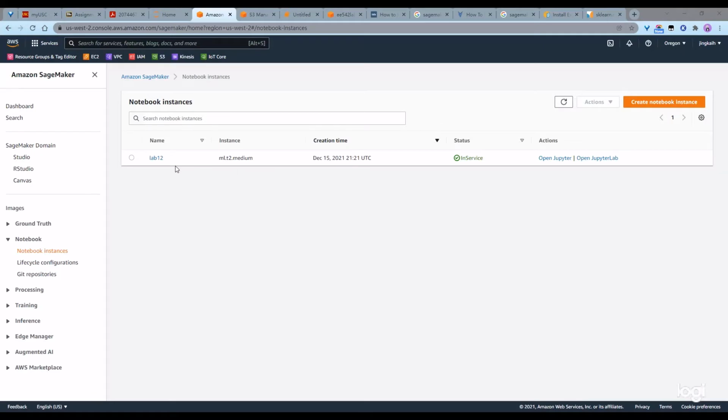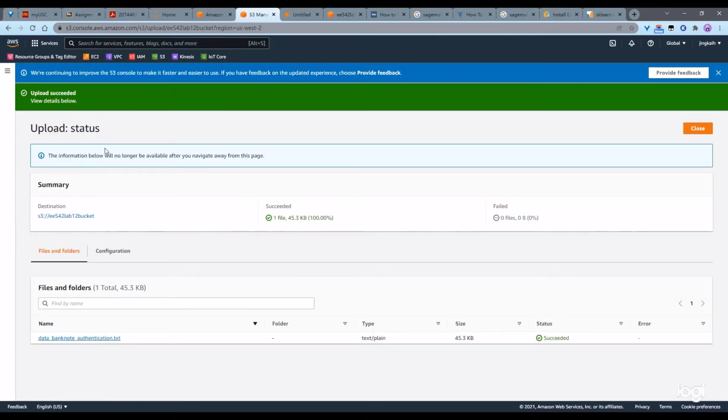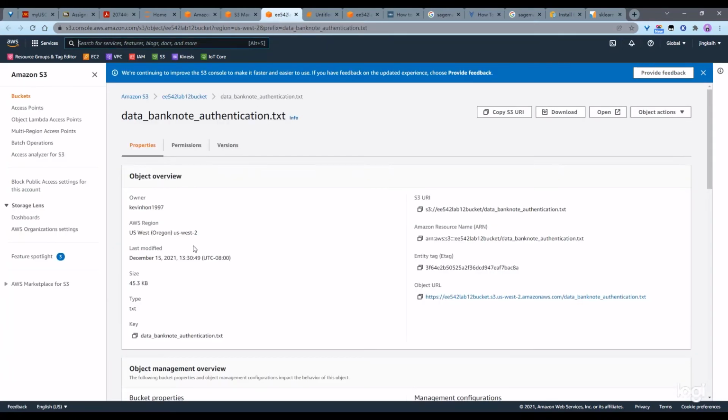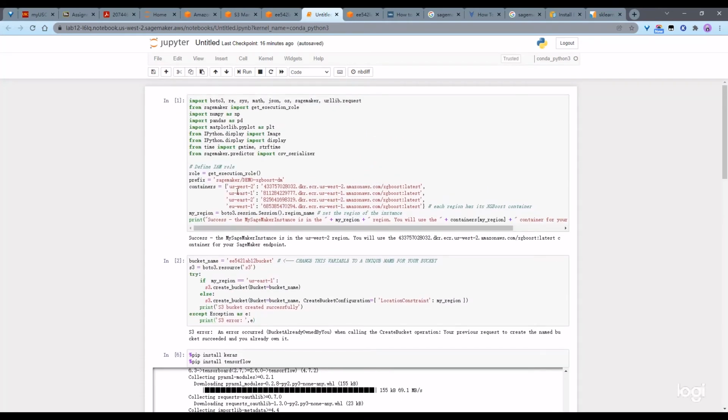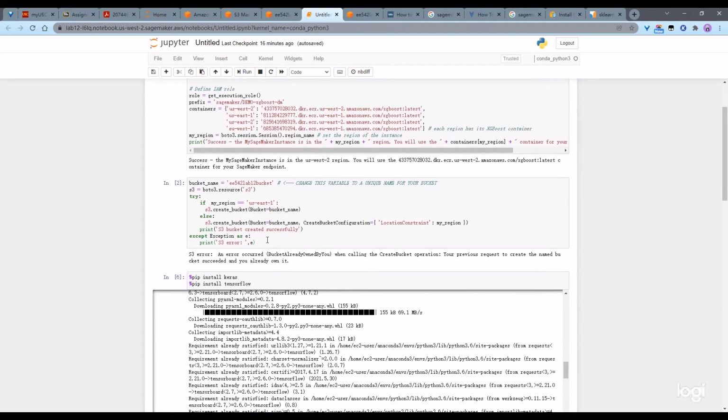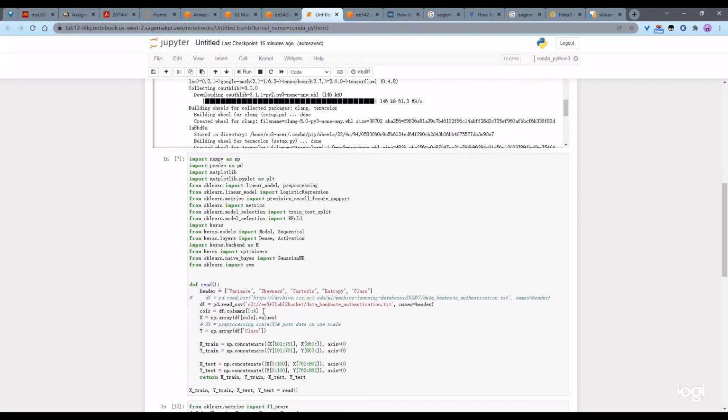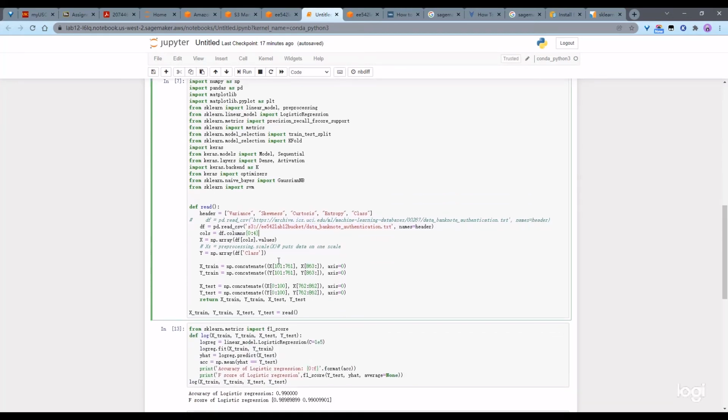So now I've deployed my machine learning model on AWS, and this is my notebook instance, which is a T2 medium EC2 instance, and it's currently running. I've also created an S3 bucket, and this is the bank notes data set stored in it. I simply copied my code to the notebook instance and replaced the HTTP URL with my S3 address, and the same goes for everything else.